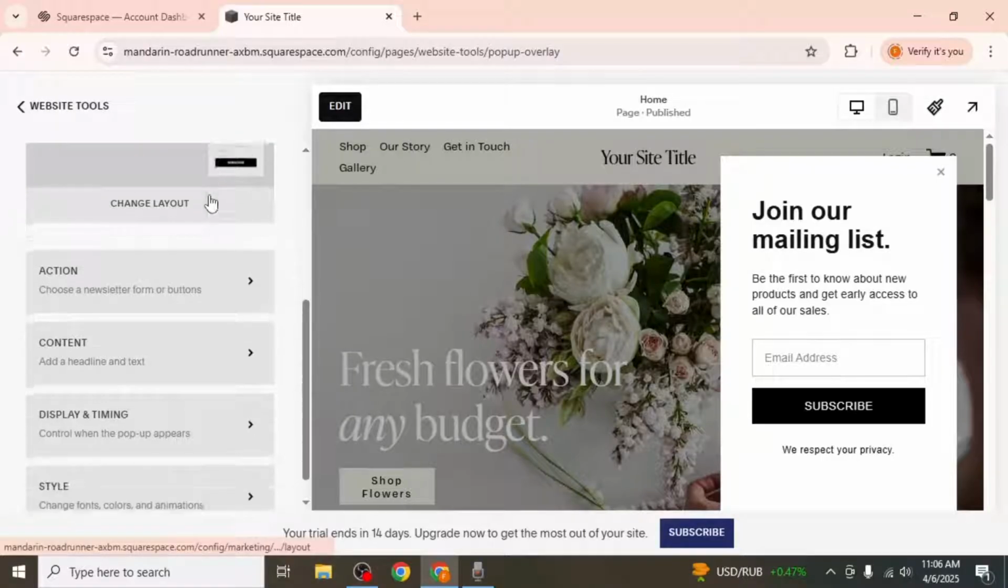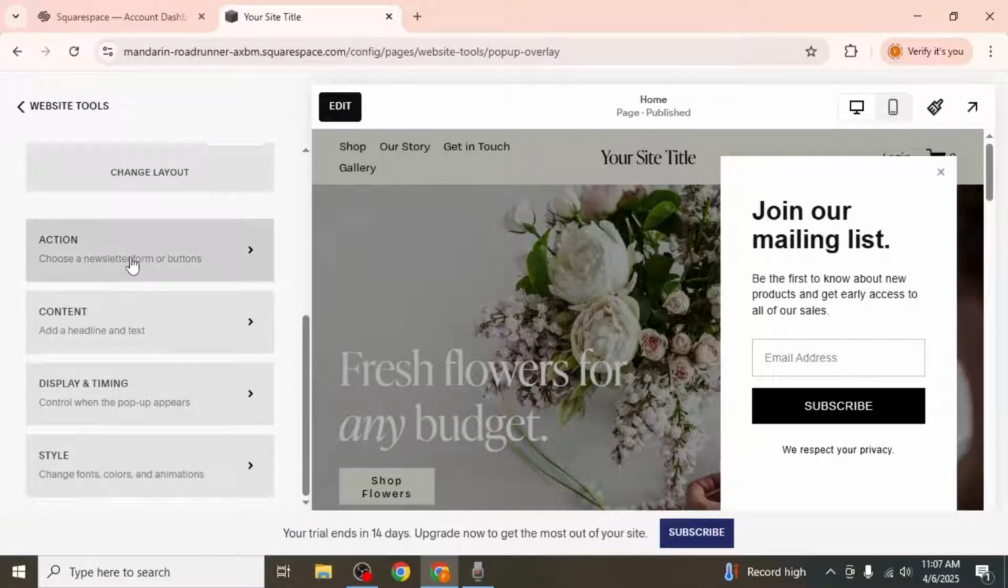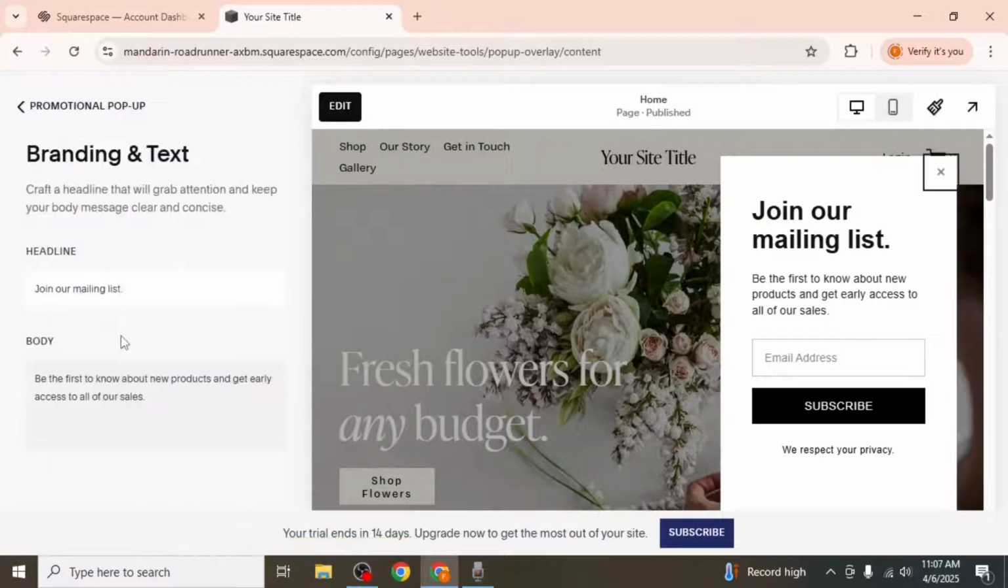As you scroll down, you'll see several sections including Action, Content, Display and Timing, and Style. Each section allows for different customizations. For example, if you click on Content, you can edit the headline and body text of your pop-up.